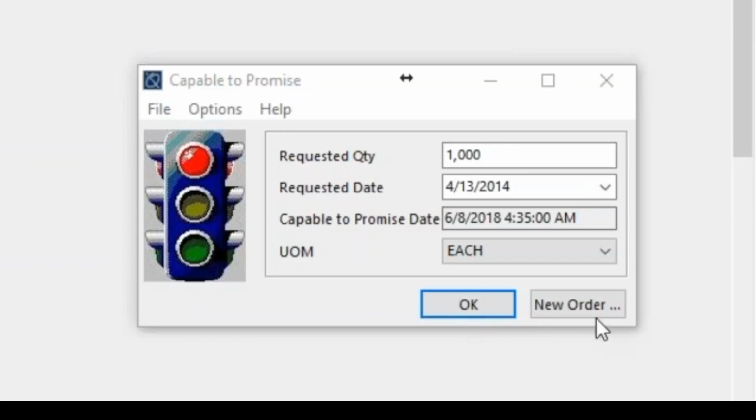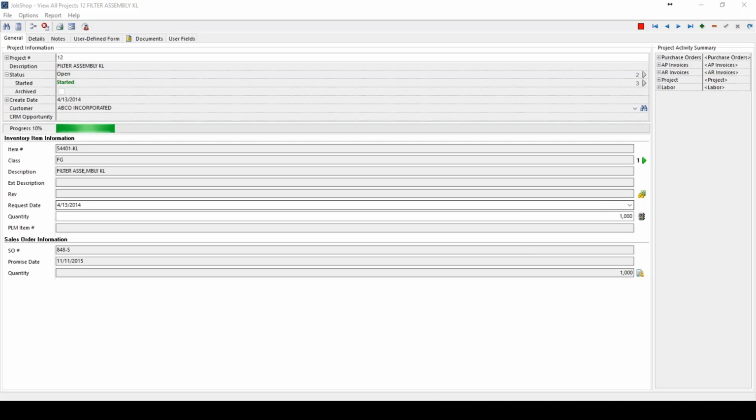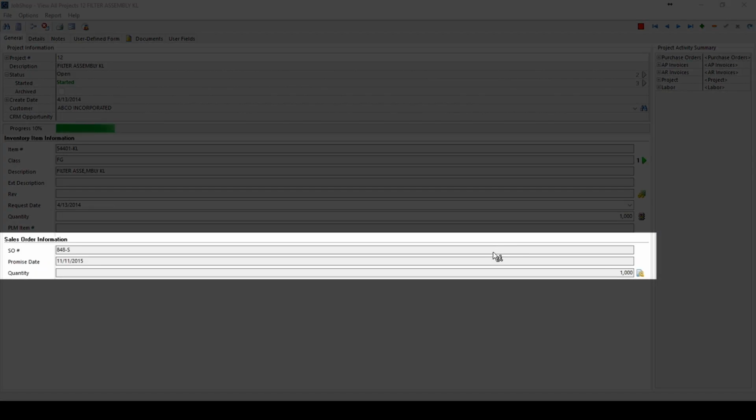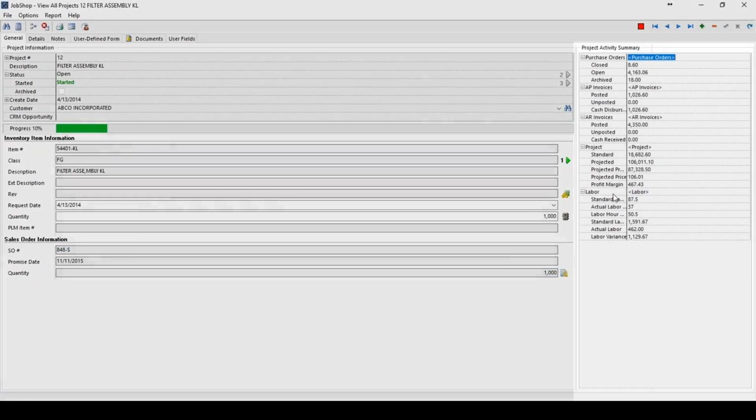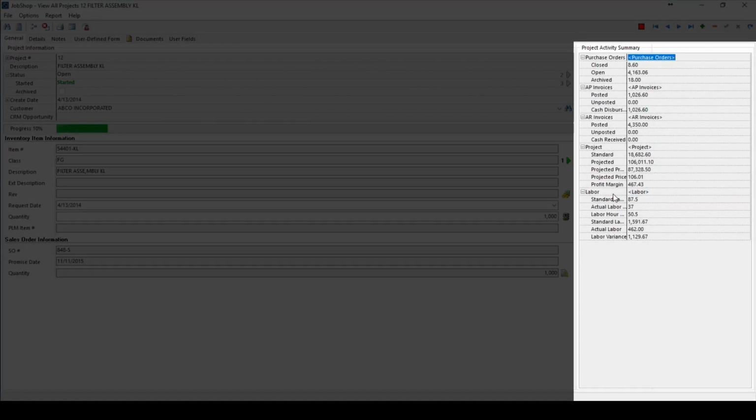Users have the ability to create a sales order directly from this screen, which the system will link directly to this particular project. Here on the main screen, you can see the linked sales order. Like most other areas of Enterprise IQ, users have the ability to drill down into the sales order screen, as well as the work order associated with this project. The right side of the screen shows the project activity summary information.